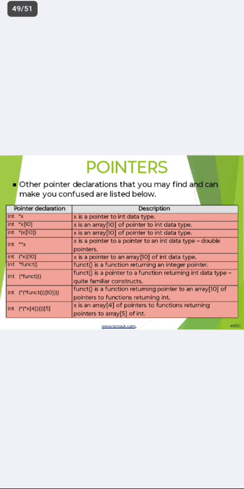What it means. int *x: x is a pointer to int data type. int *x[10]: x is an array of 10 pointers to int data type. int *(x[10]): x is an array of 10 pointers to int data type.